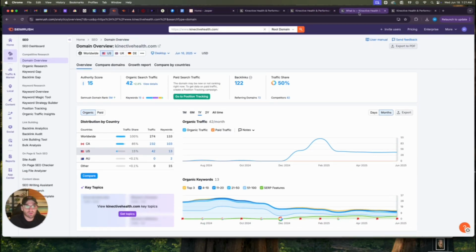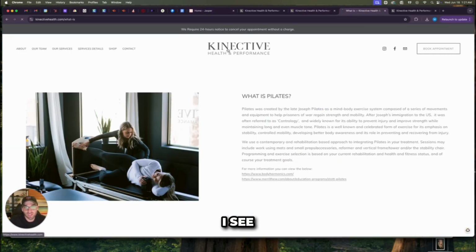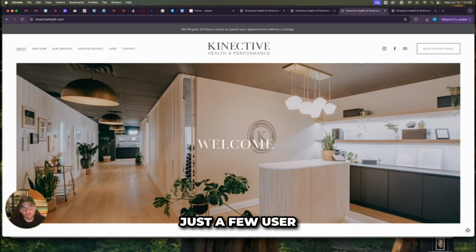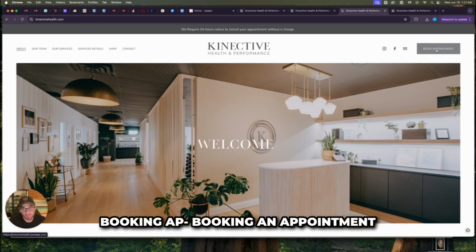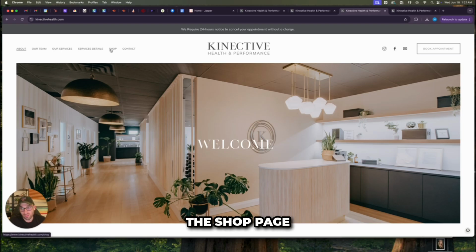So overall, the top things that I see are a few user experience issues with the contact page, booking an appointment, the shop page, definitely the menu, and then some of those more technical SEO issues like the titles and header tags. Those are going to be super important for you to fix right off the bat to see some significant change.